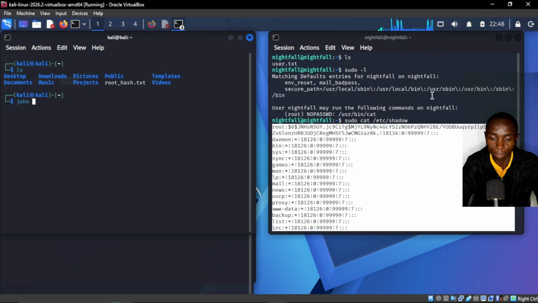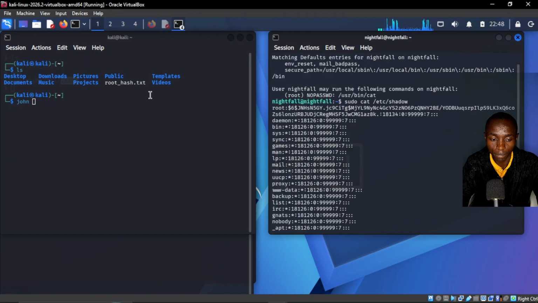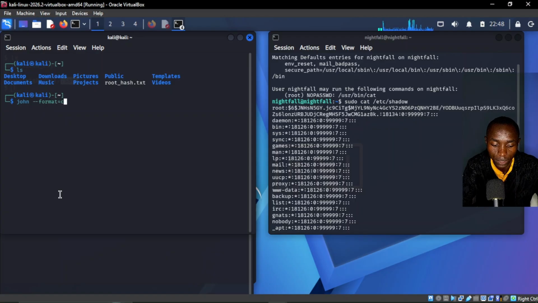So we'll come to john, and then we will put a format that we want to use. We want to use crypt, or I can just leave it like that so that it can use any format it wants. Just say john, Nightfall, root-hash.txt, just like that, and press enter.